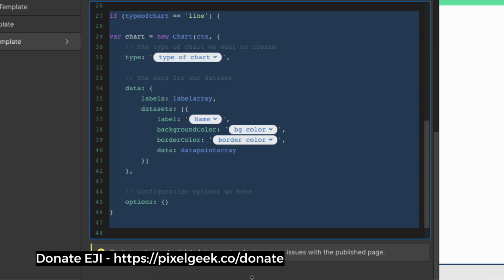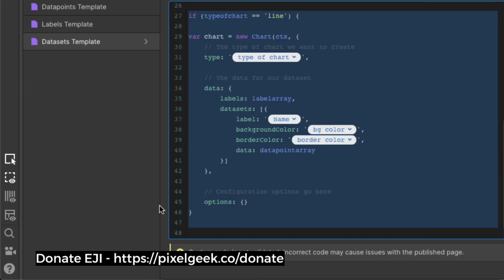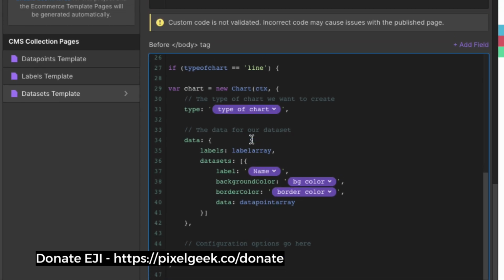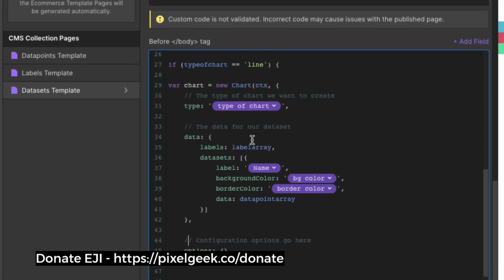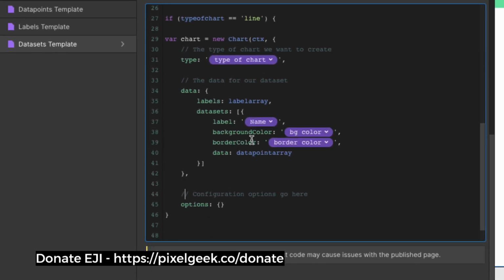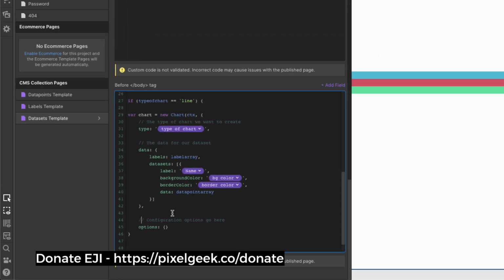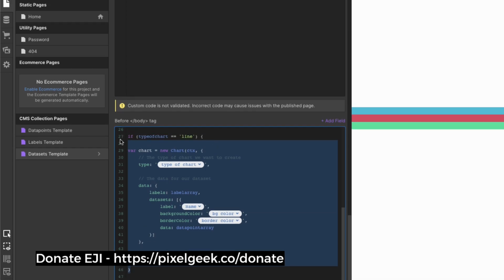Cool. Much better. So if type of chart is equal to line, then we do all this stuff. I don't think it's scalable right now, this code, but we're just going to keep going with it.